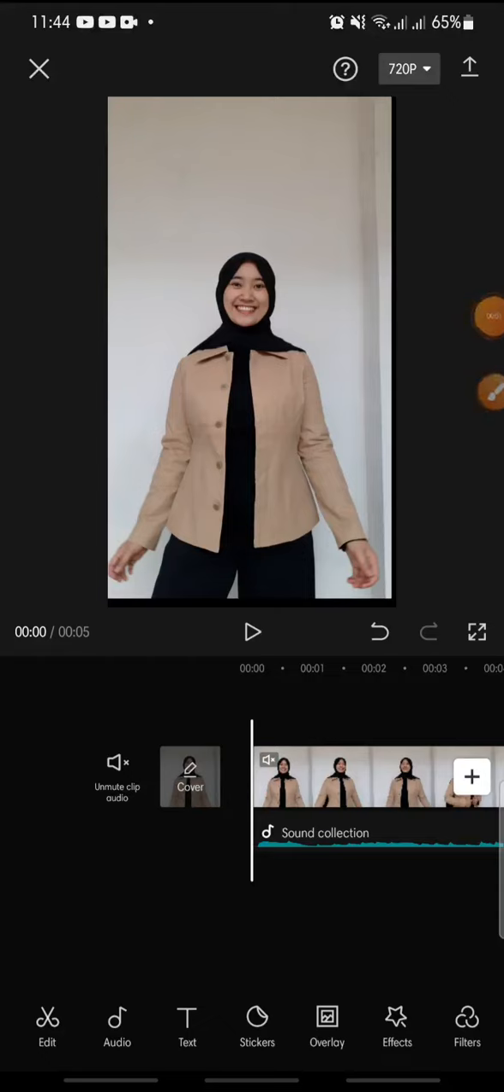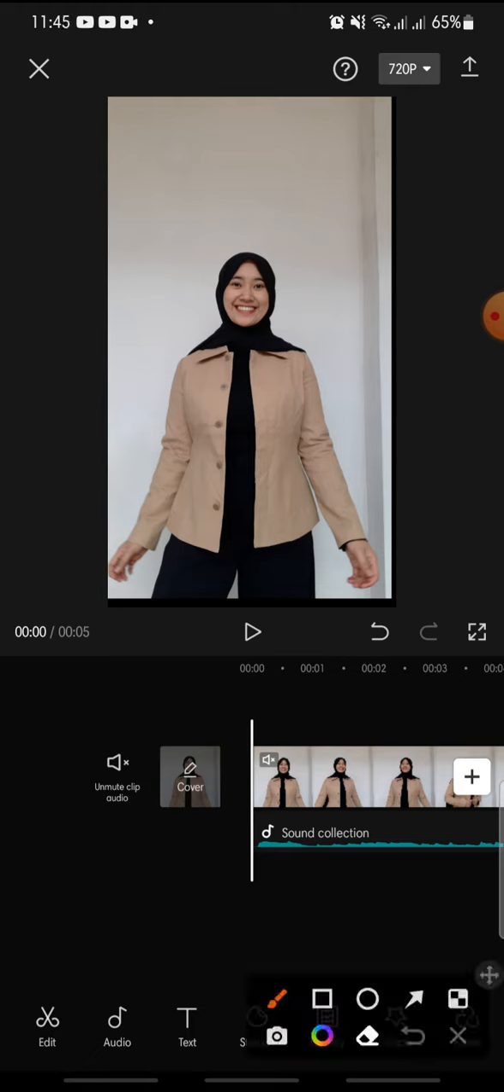In this video, I'm going to show you how to set the volume of audio in the CapCut app. Now let's get started. If you want to set the volume for the audio in your video, it's pretty simple.